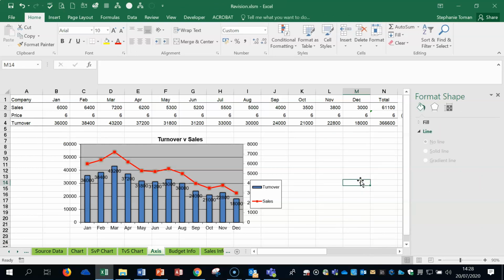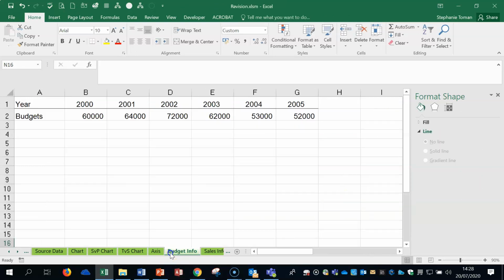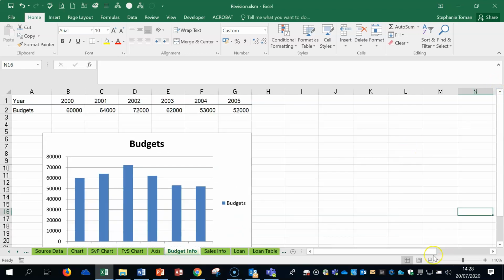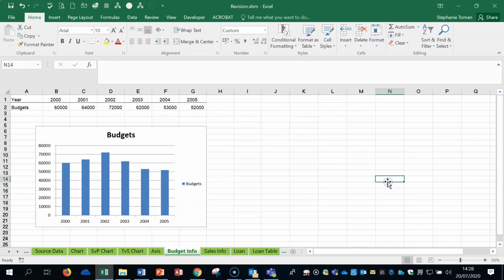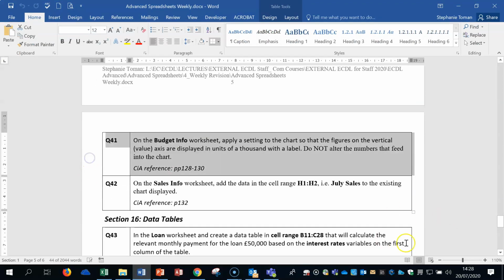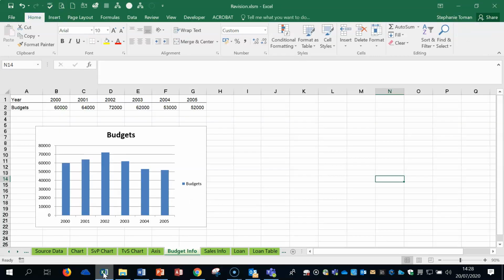Next thing we're going to do is we're going to go onto the budget info worksheet. Just bring this down. Let's take this out. It's a bit clearer. And what we've been asked to do here, let's go back to the question so that we can read it together. Question 41. Apply a setting to the chart so that the figures on the vertical value axis are displayed in units of 1,000 with a label. Do not alter the numbers that feed into the chart. So that's more simple than it sounds, I think.